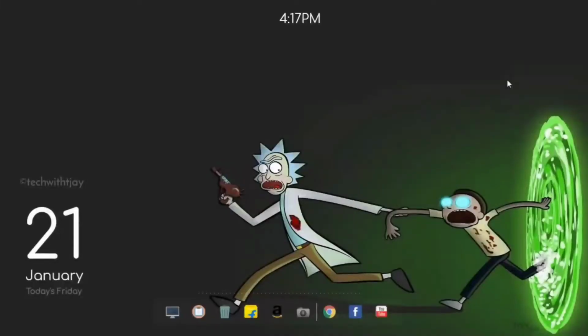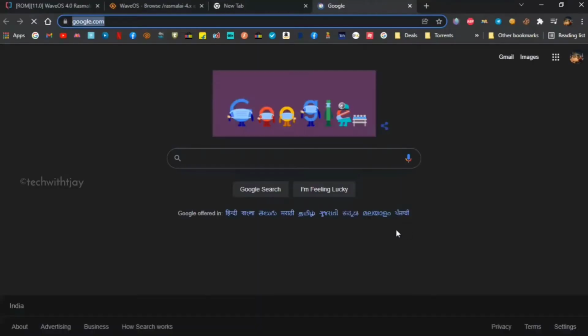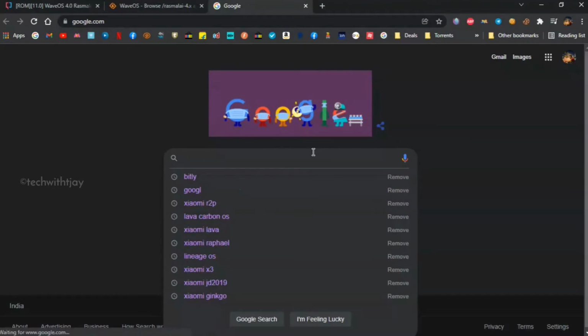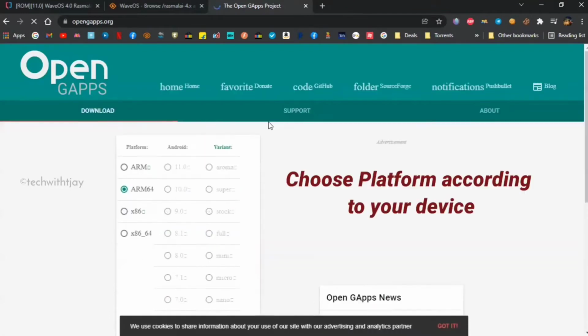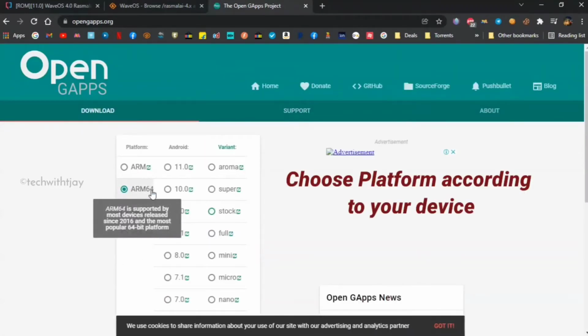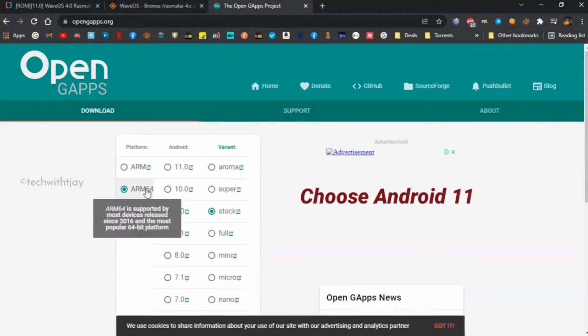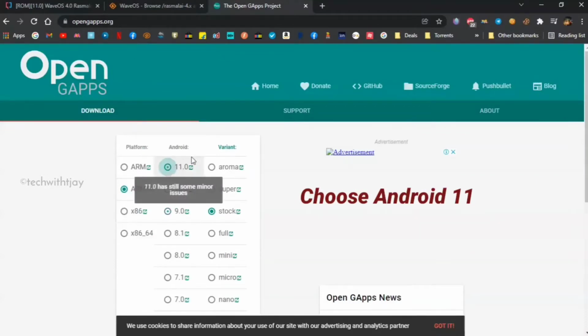Next step is to download the Google Apps. Here I am using my laptop for downloading, but you can also use your smartphone to download. Search for Open Gaps and click on the first link. So there are four types of platform. You have to choose ARM64, and the OS we are going to install is based on Android 11.